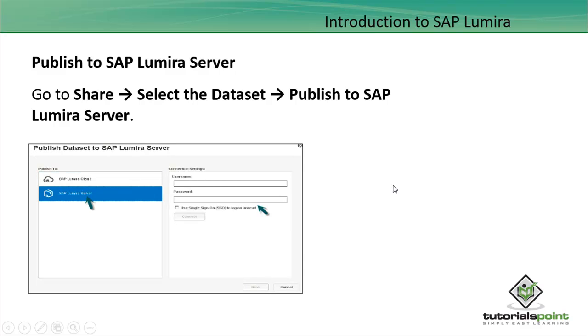After that, how you can publish to SAP Lumira server. So again, you will go to the Share tab, you will select the dataset to publish, and then you will click on Publish to SAP Lumira server. Here again you have to enter the connection details including the username and the password for SAP Lumira server.